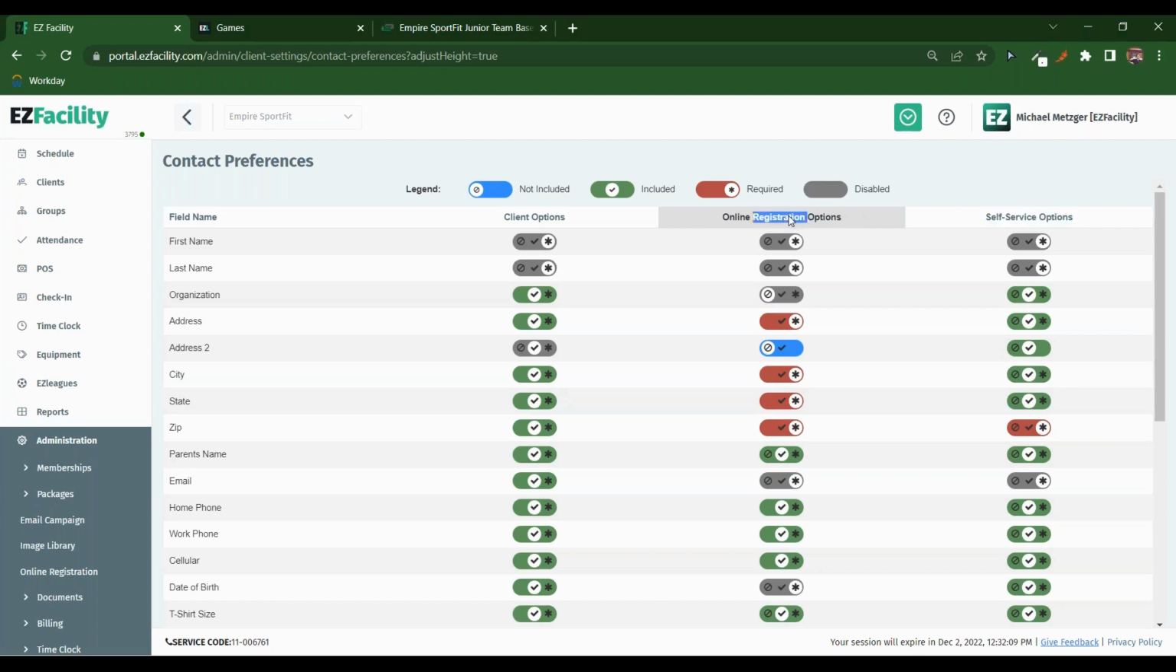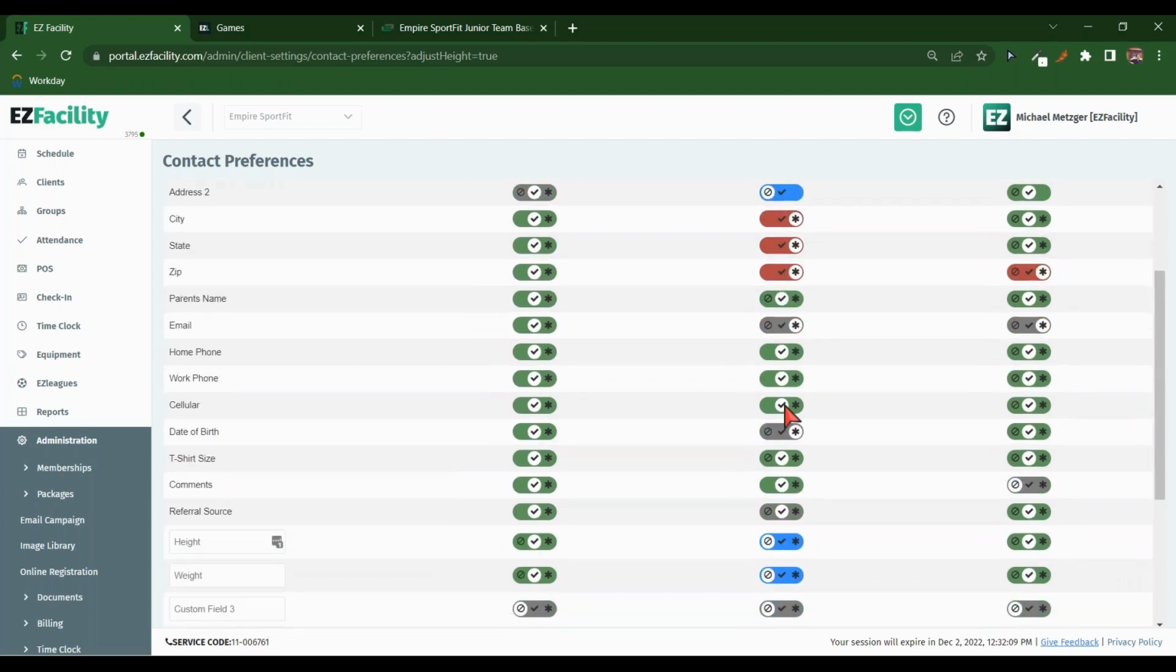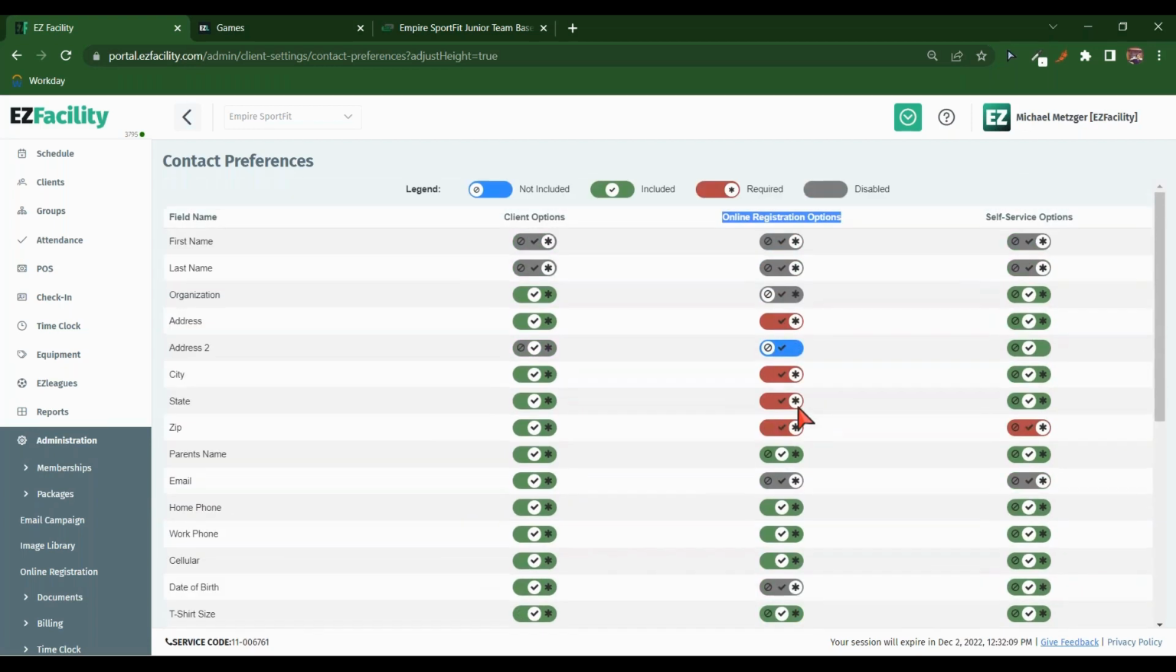So anything for the groups, you would modify in this middle column here. Any updates you make here would affect every group that you have overall. You wouldn't be able to make individual updates to form fields for specific groups or subgroups. This is all or none for all of the groups you would have here. So that's really the main thing to be aware of.